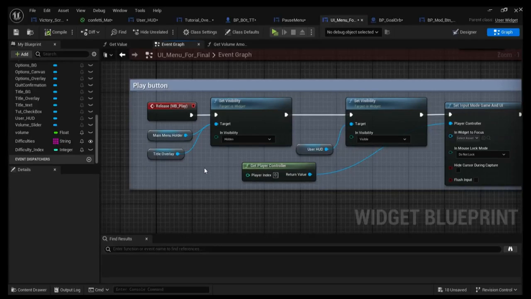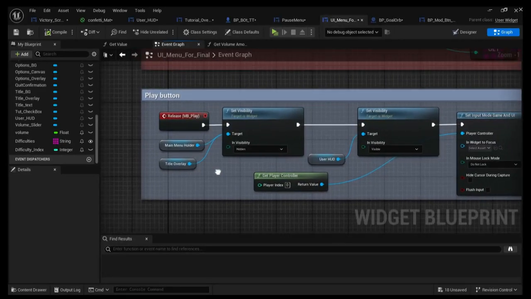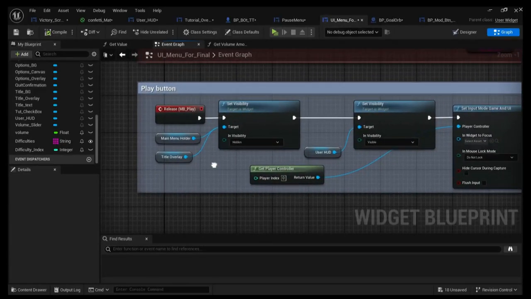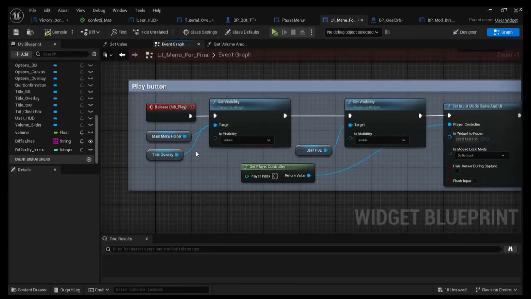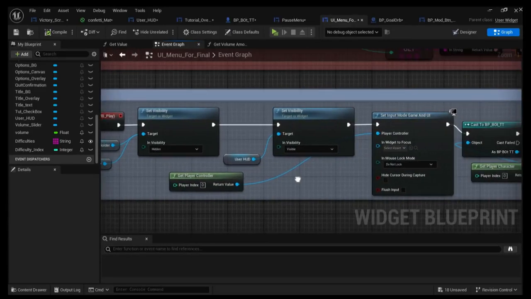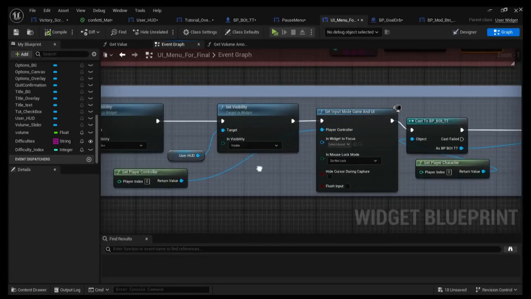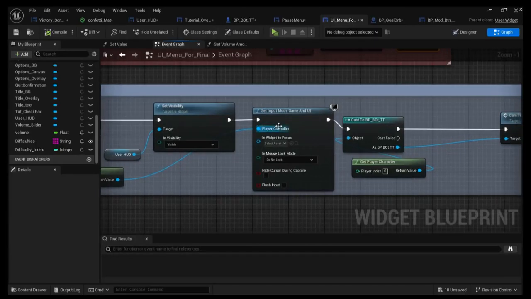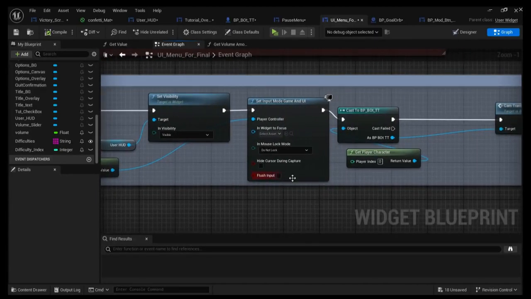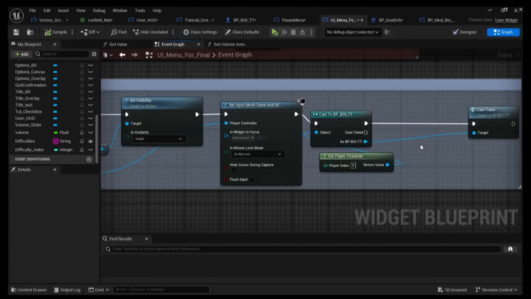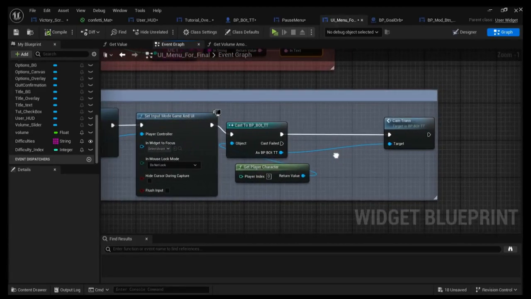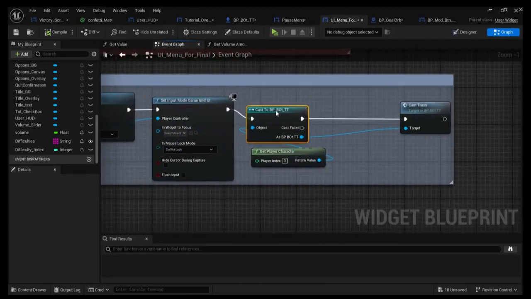The play button. Oh gosh. The play button will hide everything out. It will show the user menu, the user HUD. And then we will set the player's input mode so that we can actually control it in the game. We will then cast this and do this custom camera transition function that I created.